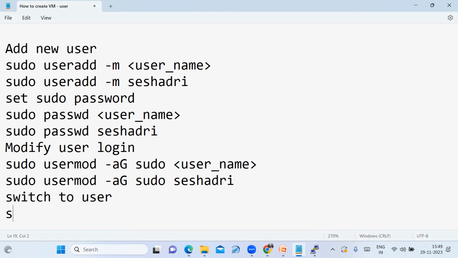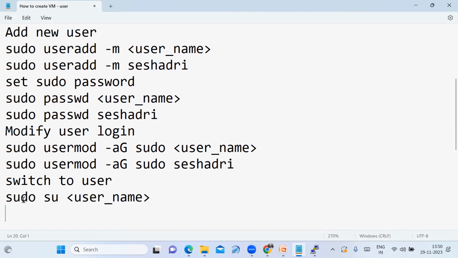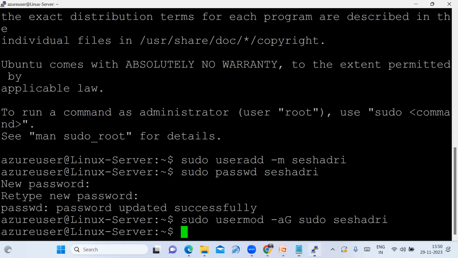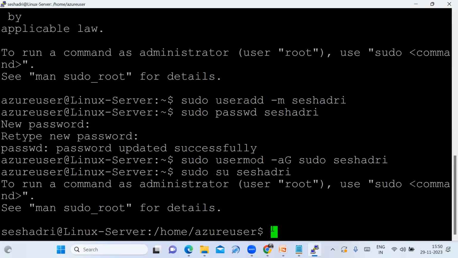We can use the command sudo su. The username we have to type. The username is my name. Now I switch to the user, type it here, click on enter. Earlier, we saw that the user is Azure user. Now it is switched to the user Sheshadri, right? So we can switch to the user with this command.